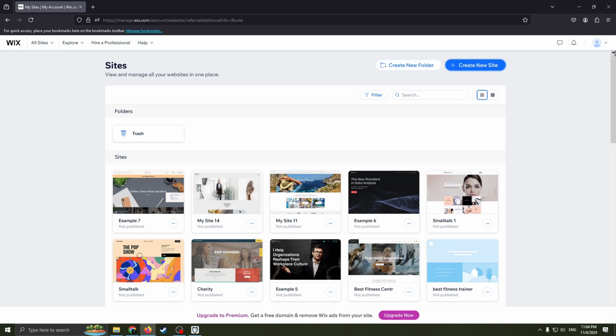Firstly, you need to create an account or log into your account on Wix.com. As you can see, I already did it. I'm in my account. So guys, feel free to create an account on Wix.com because you just need to use your email address and create a suitable password. It's completely free to create an account on Wix.com and free forever.